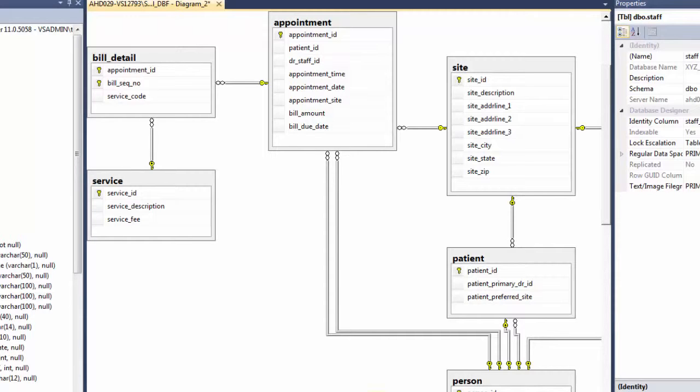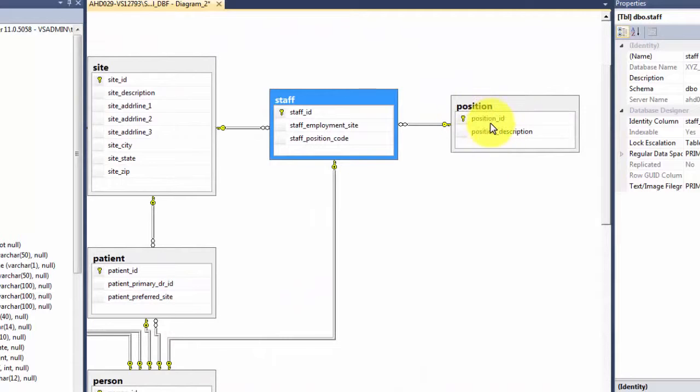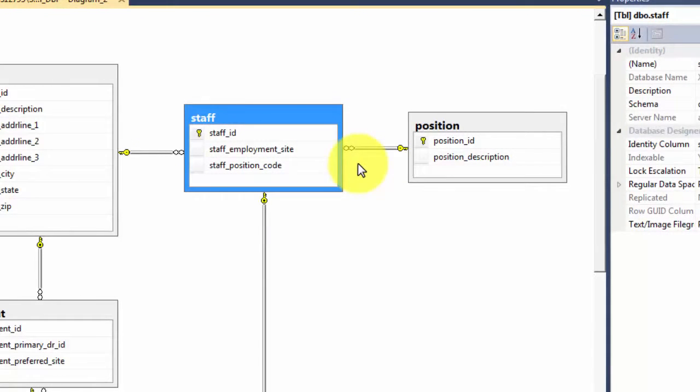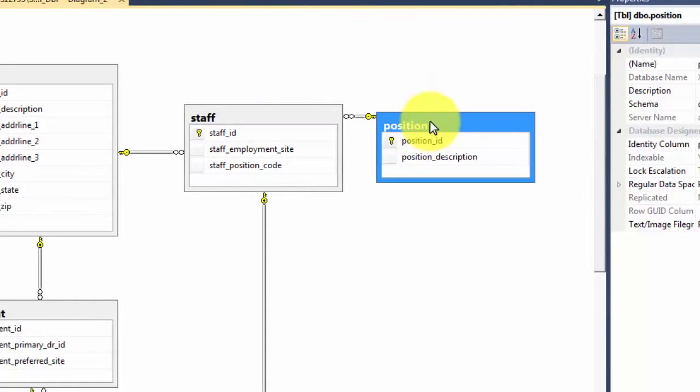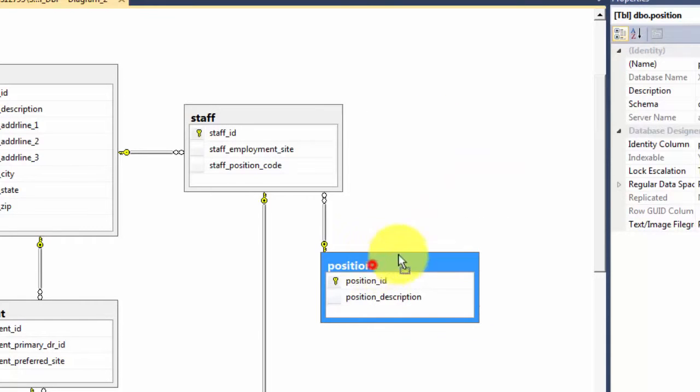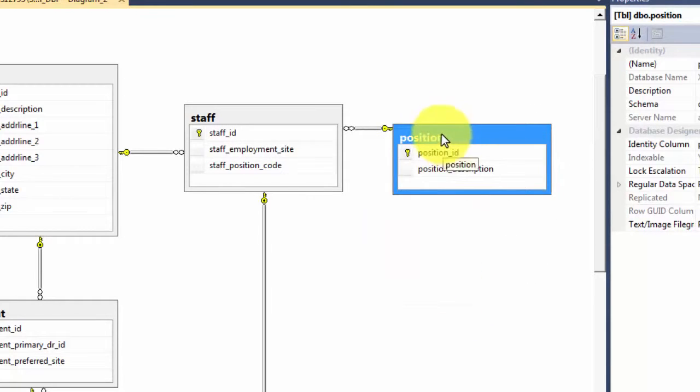So for example, I can see that the position table over here is related to the staff table, and that's a one-to-many relationship. The infinity sign indicating the many side of the relationship. What this doesn't show is exactly which fields are related. I know position ID is the key in the position table, the primary key, because it has the key next to it. But if I move this table around, see the relationship is not anchored, so you can't really see which fields are related to which fields.